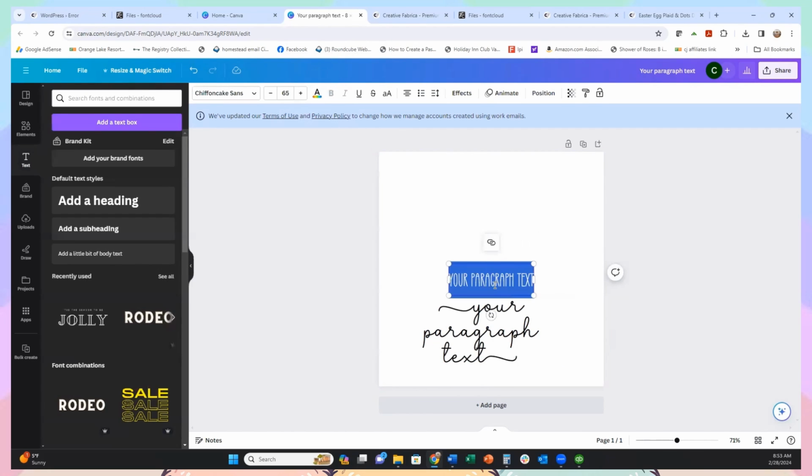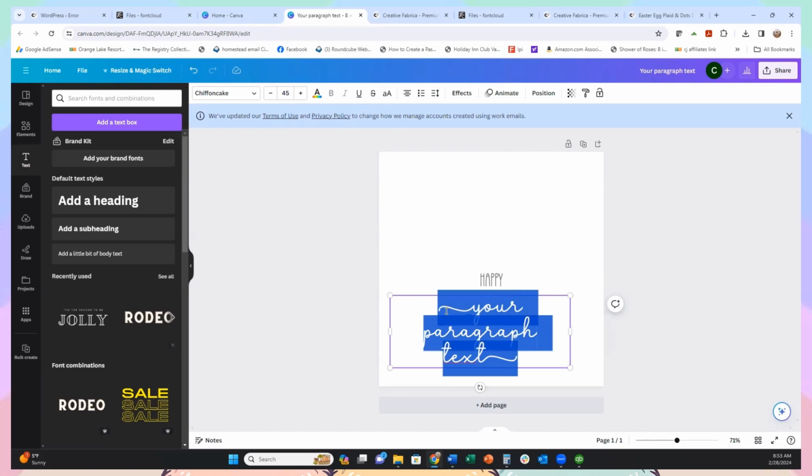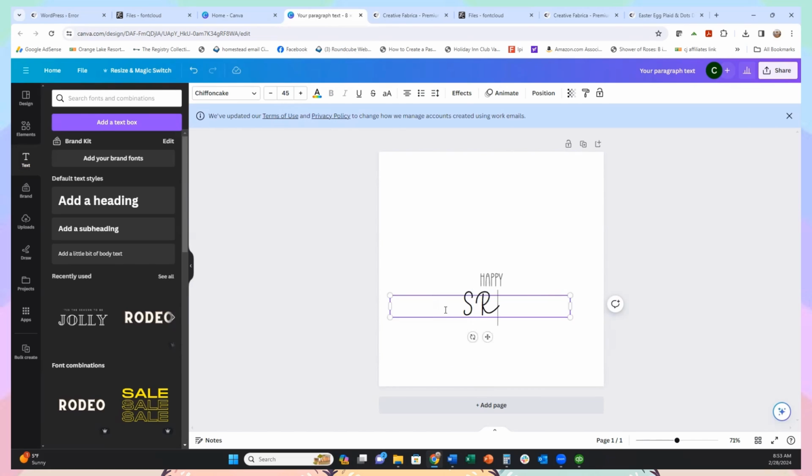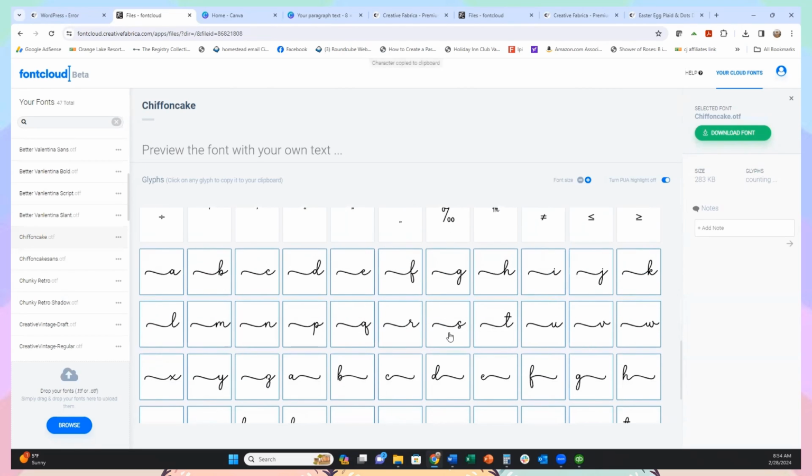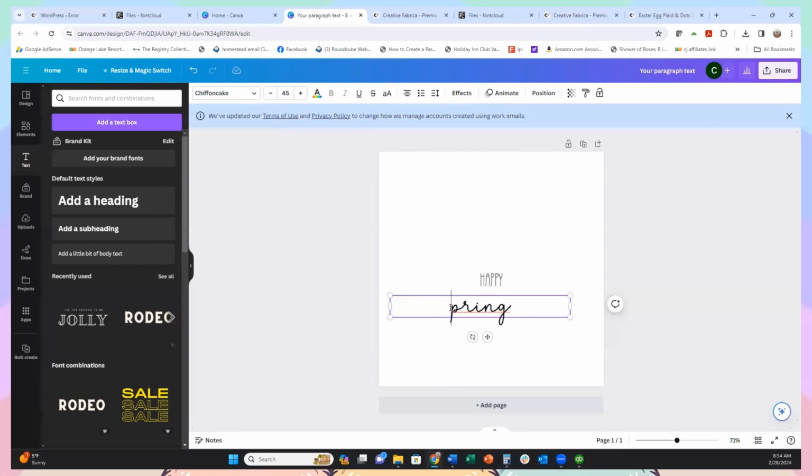So now I'll change this to something, let's see, happy spring maybe. Happy, and then I'll put spring here. Spring. Oops, caps lock on there, don't want that. Let's do SPRING. So now we're going to go in and change this S. We're going to go back to the font cloud and we'll do this one more time. So I'm going to do the S from this side. And I'm going to go back into my design and pop my cursor in, Control V, spring.